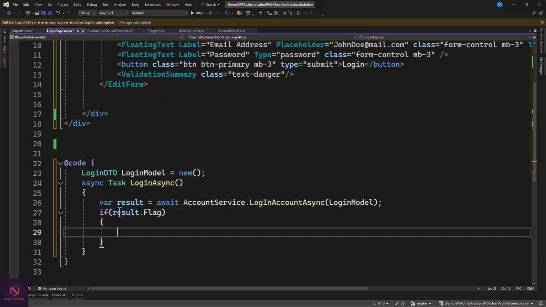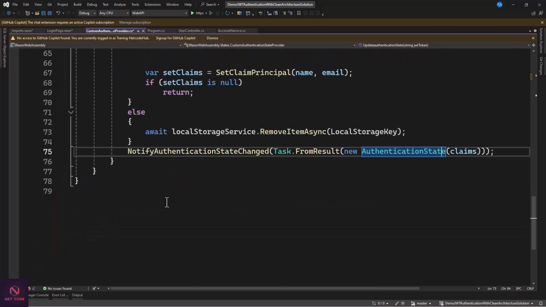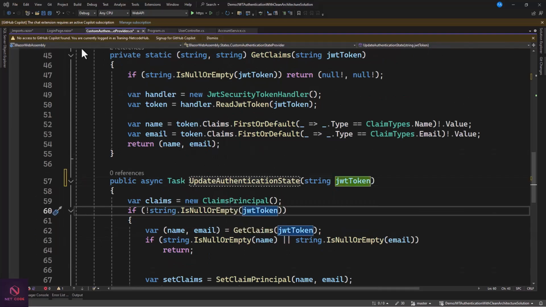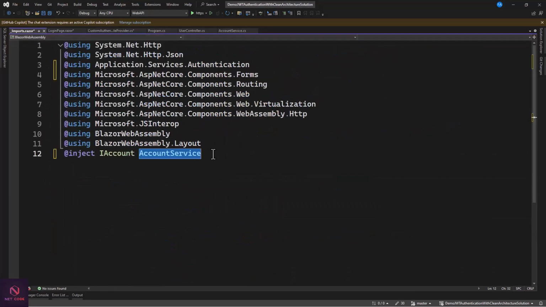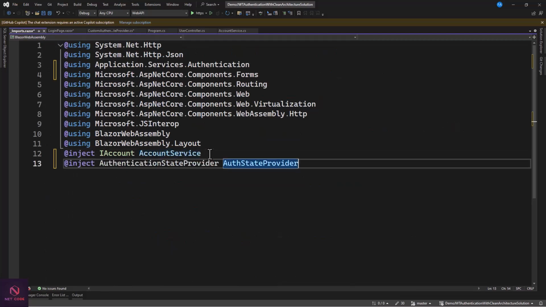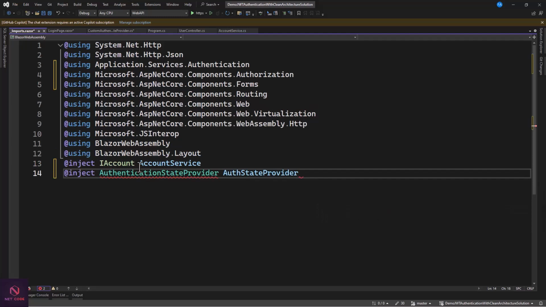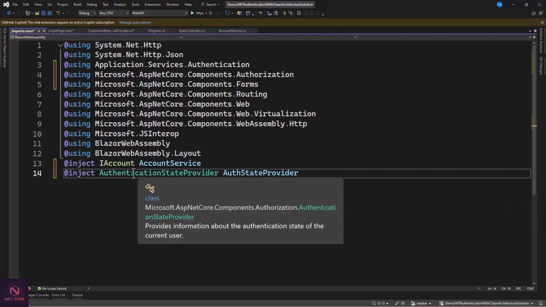That is where you want to specify this. What you want to do is update the custom auth state. So you want to call this method, and I'm passing the token. Okay. So let's go to the imports, and maybe in here we can inject the authentication state provider. So this is the default one, not the one that we created. Sorry, I don't want to confuse you. This is the default one that we inherited from. It is not what we created.